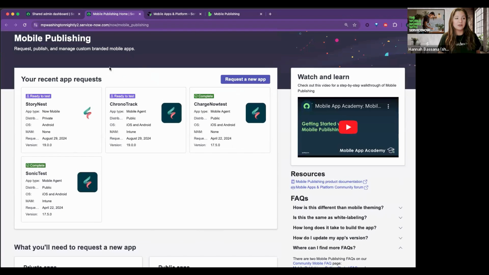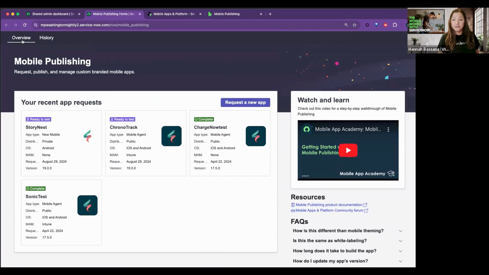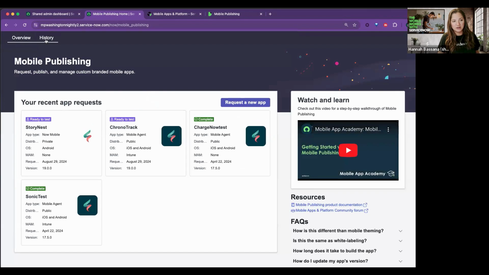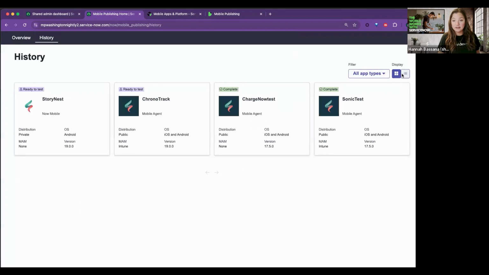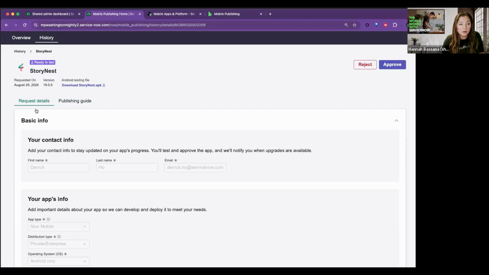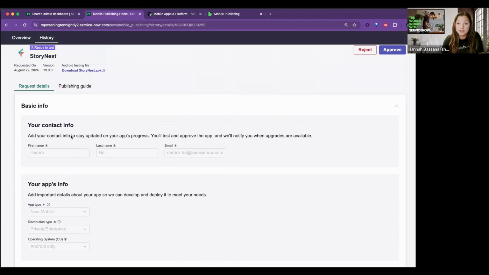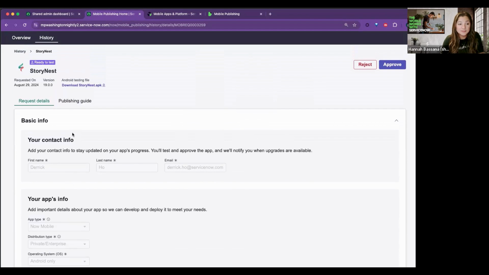Finally, I want to show you, this is the overview tab of mobile publishing. If you click history, this is another way to view your same builds that we have on the homepage here. You can filter a little bit and you can change if in the event you have many that you want to go through. This history page is really helpful. And if I click into any one of these builds, you'll be able to see the request details and all of the information that was populated in order to create this branding.